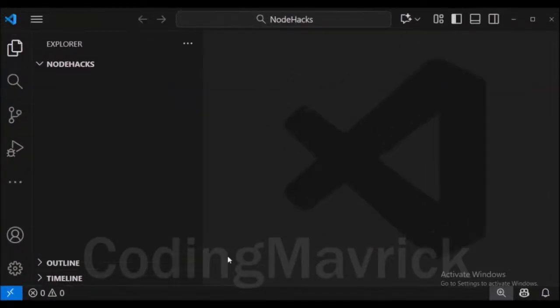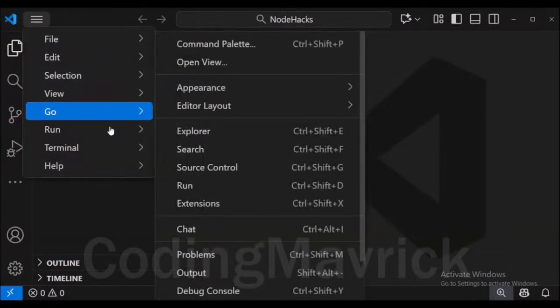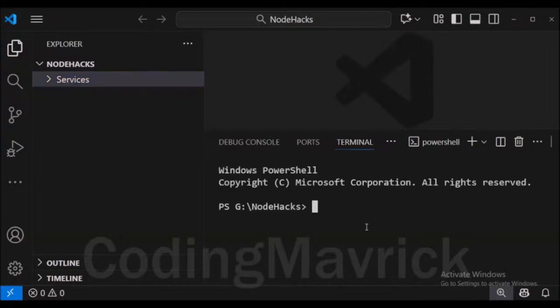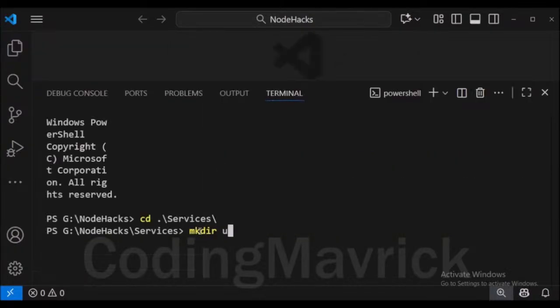Let's begin by laying the foundation for our microservices application. We start by creating a main project folder named Node.js, which will act as the root of our entire system. Inside this folder, we add a new directory called services, where each microservice will live independently. Our first service will be the user service, so we create a dedicated user folder.